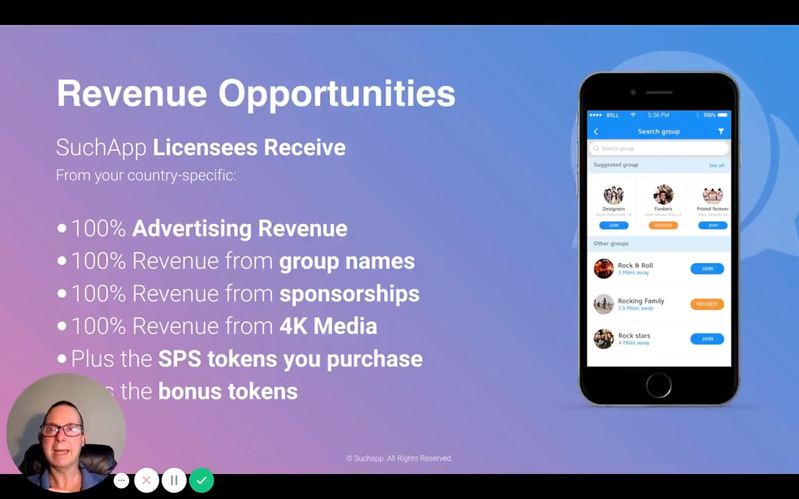But if you're that lucky guy, that lucky woman who really wants to find a business that could provide an amazing future for yourself and your family, I definitely suggest that you reach out to us and you ask for more information about the license for your country. They're going fast. Not all countries are available now, but if it's still available, it's the time to take action.